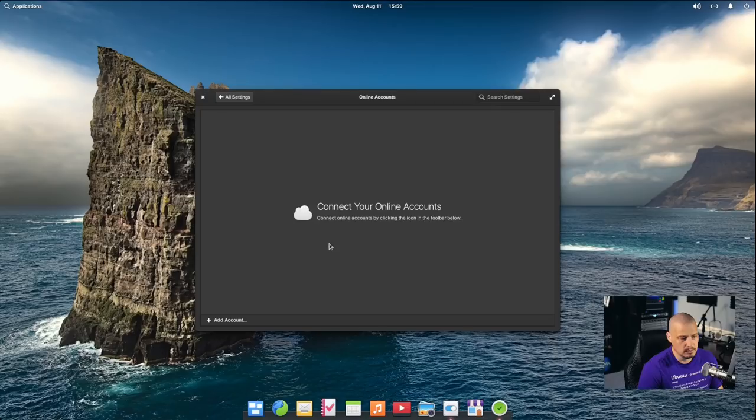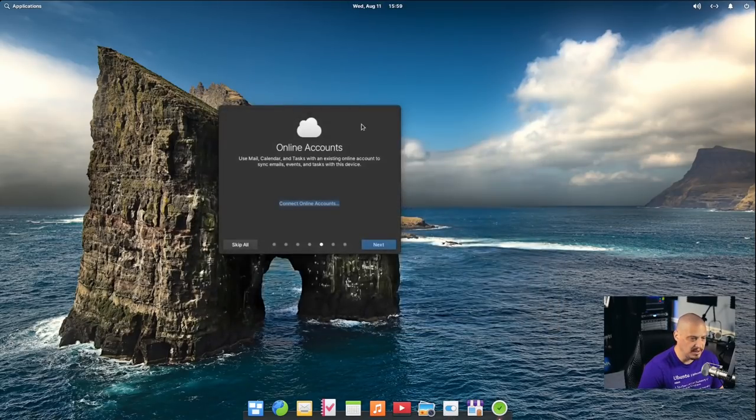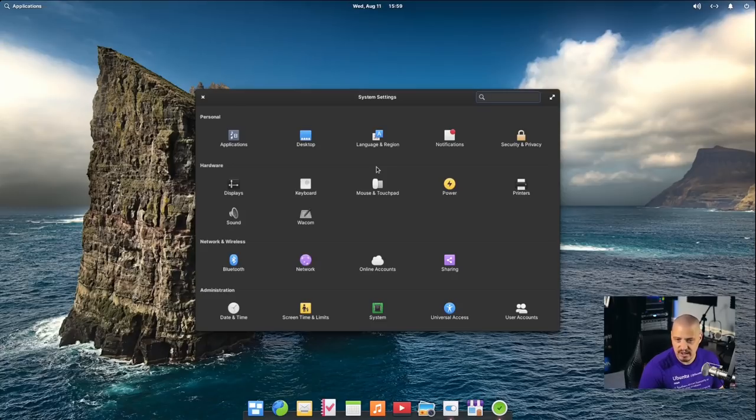If I click that, it'll connect our online accounts. What are our options? CalDAV and IMAP, so our email accounts. I'm actually not going to be setting up an email inside this virtual machine, so I'll skip that for now. And then browse the App Center to get some apps. We'll take a look at that in just a second. And then ready to go. Open system settings to make any other changes we need to do.